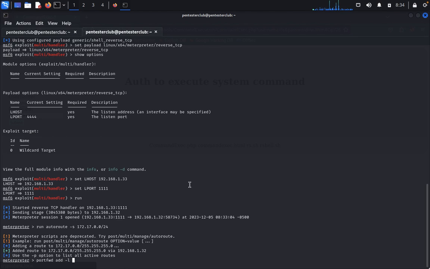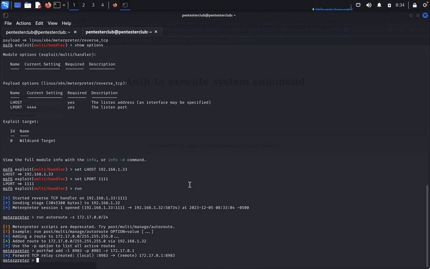portfwd add -l 8983, and I just want to use the same port, 8983, -r 172.17.0.1. So port forwarding is done already.